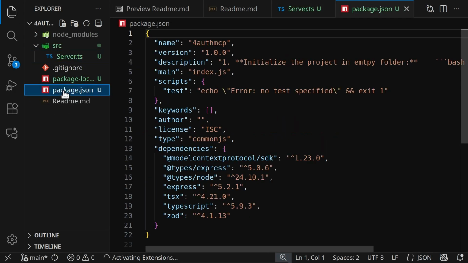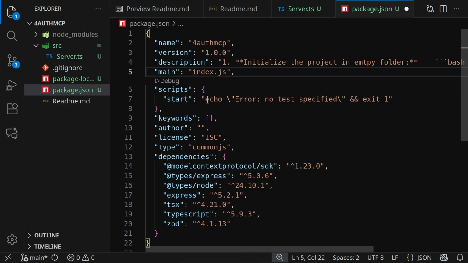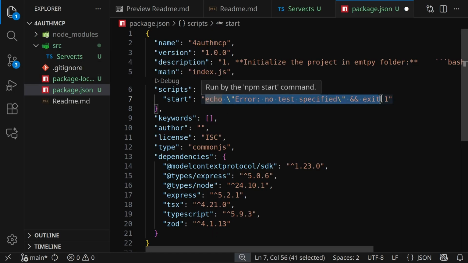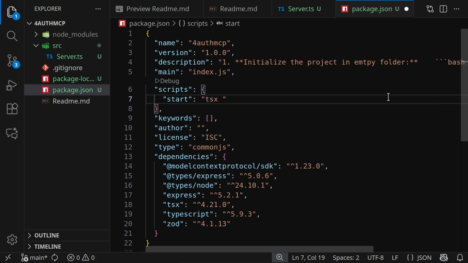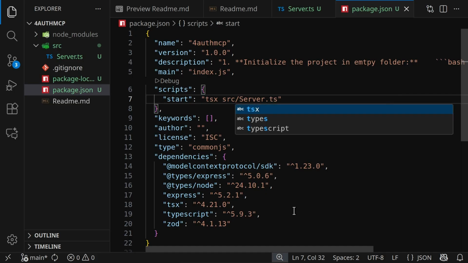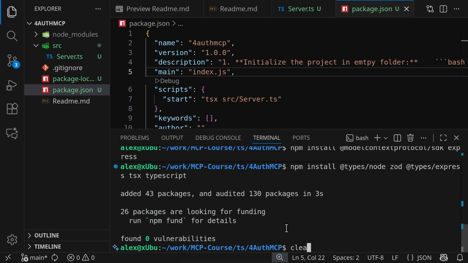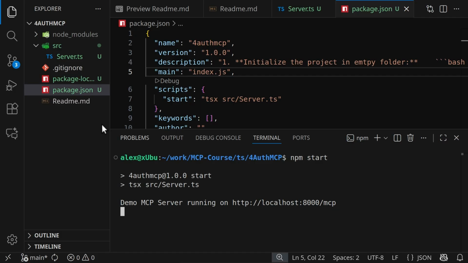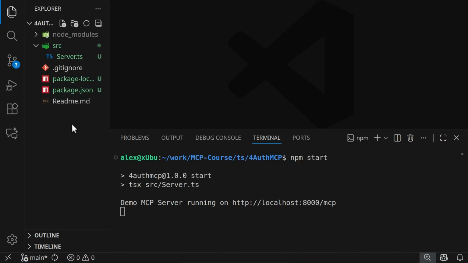For this, I will add a new entry inside our scripts. I will call this start, and let's simply execute this server.ts file when we call npm start. So I will directly execute this with tsx and then src/server.ts. All right, let's see if this is working. Let me start this with npm start. And the server started.